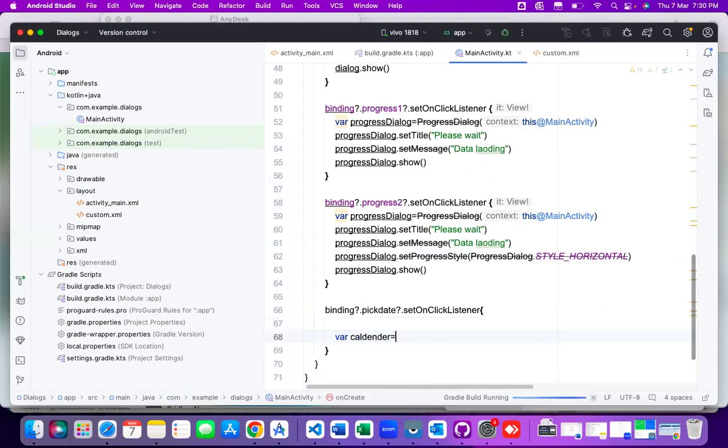Calendar dot get instance. So we are getting the calendar instance. From the calendar, now we are supposed to add var m year, like we used to add a year.